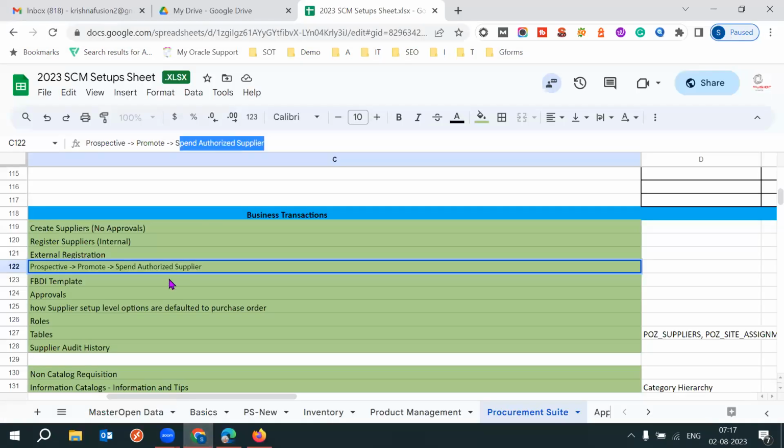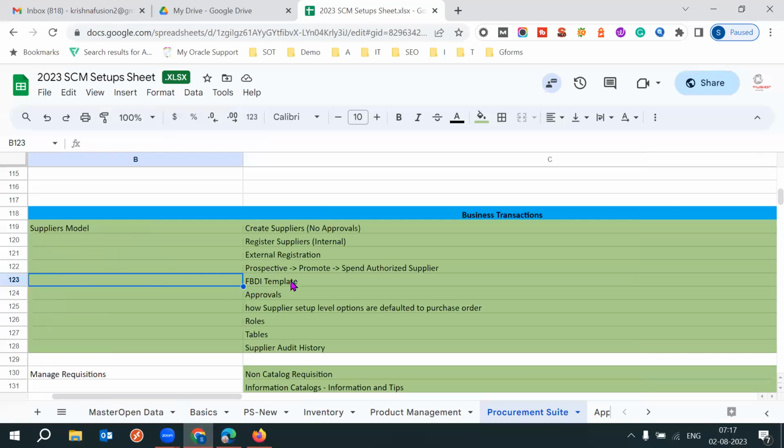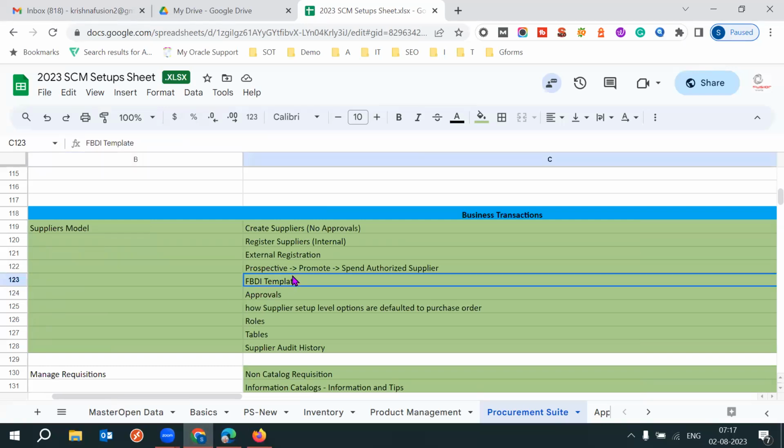It's simple. The FBDI template. Coming to the FBDI template, as I mentioned, there are 7 to 8, I think 8. I think I have explained to you, 8 FBDI templates are there. Each FBDI template is used to load some particular data.